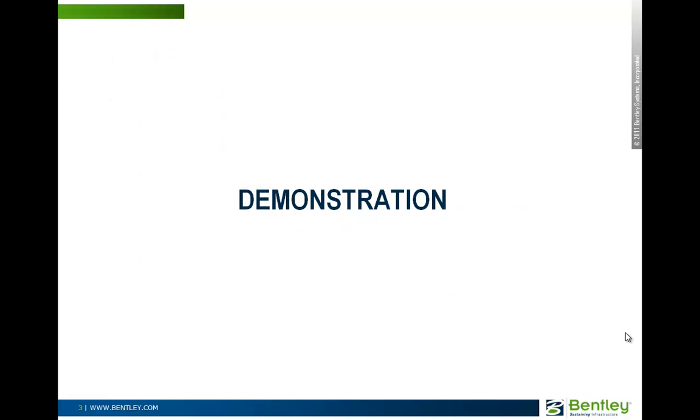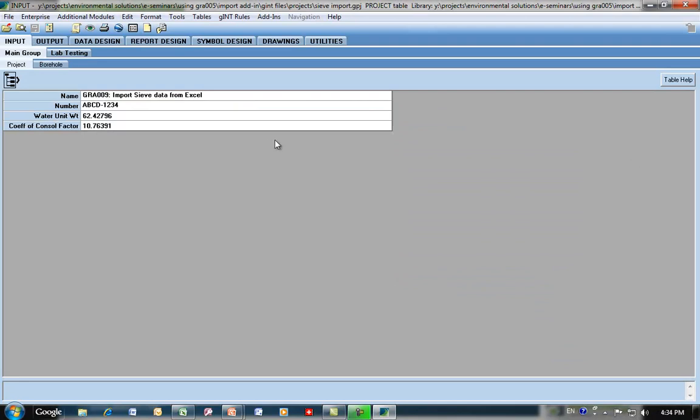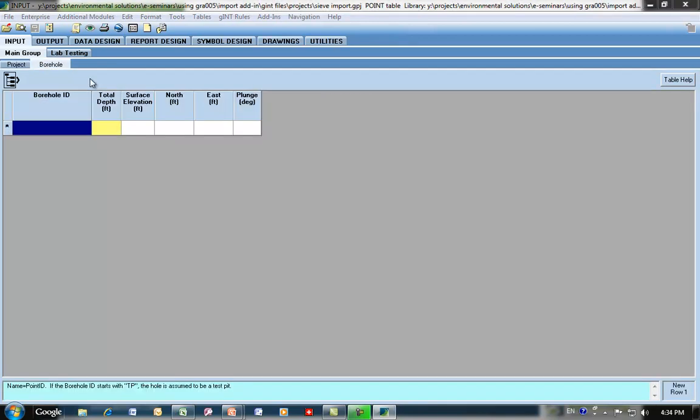All right, let's go through the process. So we have a database open. It just has project information, no borehole information. We're going to be importing into the sieve tables and the borehole tables if those boreholes don't exist for those sieve data. And this is the data from GRA009, another example add-in on our website. So we're going to be rebuilding that code.